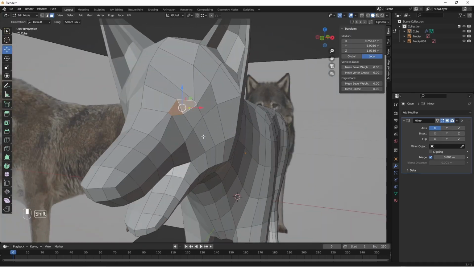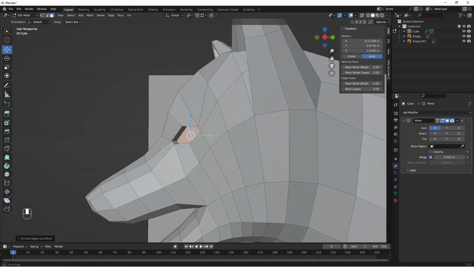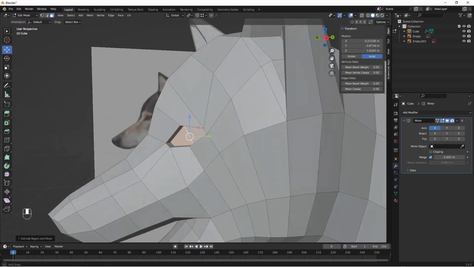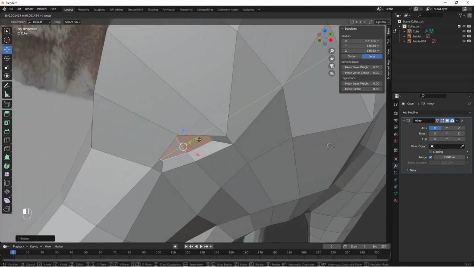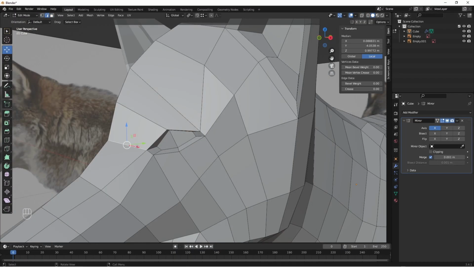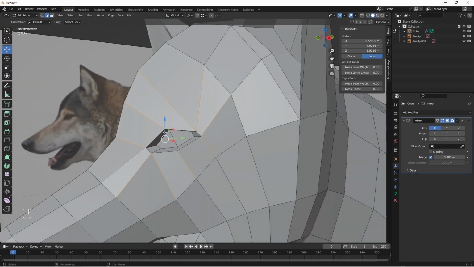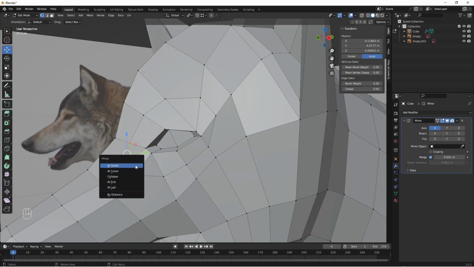Select the faces of the eye, then extrude them inwards. Select the edges around the eye. Right-click, Subdivide. Merge some vertices so there are no triangles in the corners.